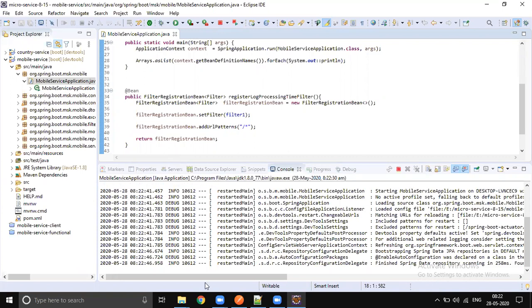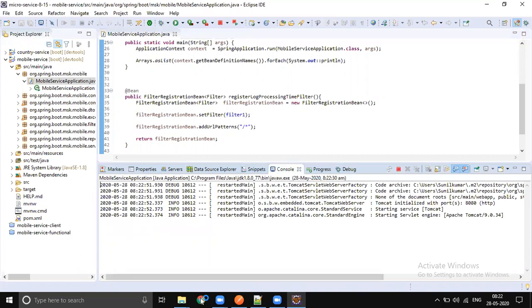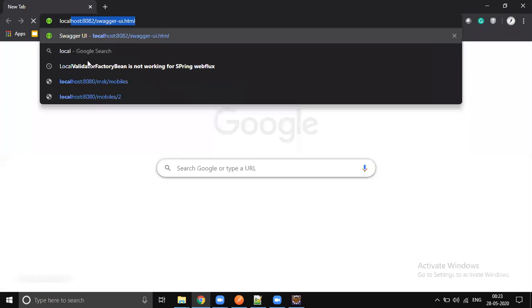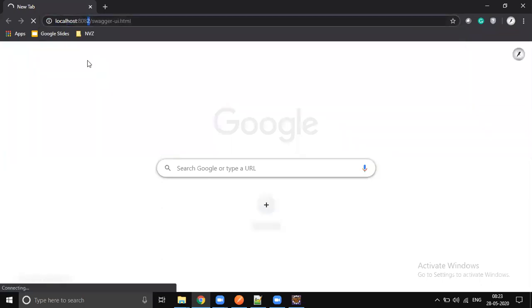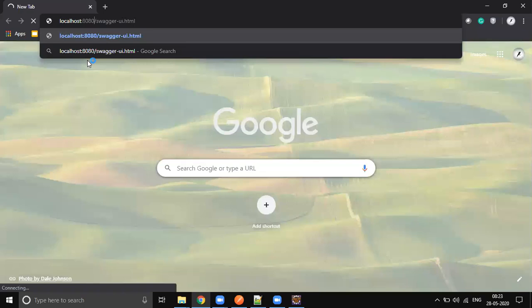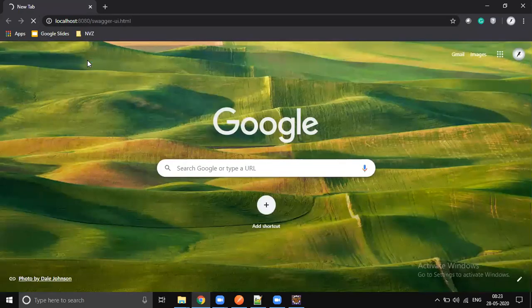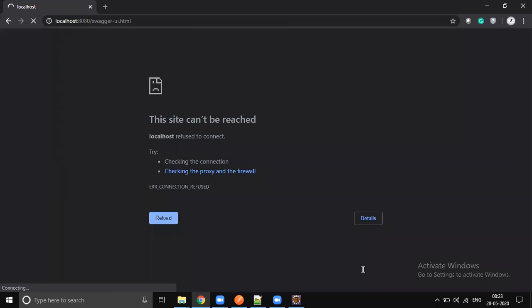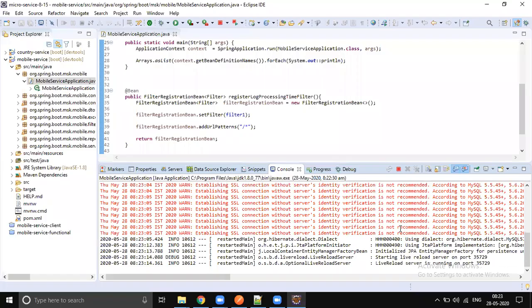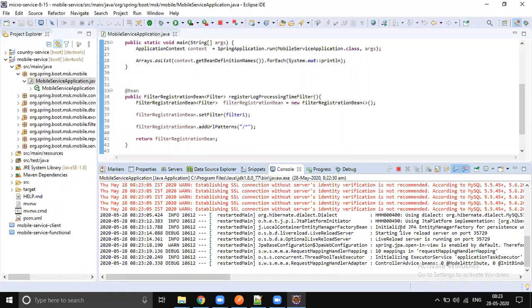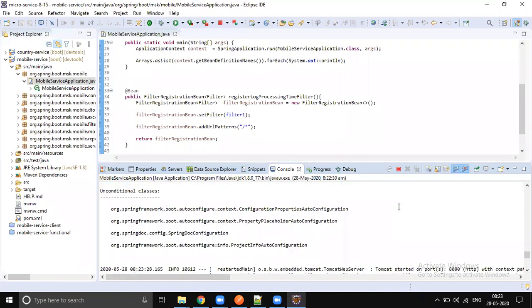Okay, the application is started. Now let's go to browser and type localhost 8080 swagger query.html. Sorry, 8082, not 8080. We already did this integration, I believe, right? So we implemented Swagger. What's up? It's not yet up. Okay, the service is not yet up. Let's let it get up and running. Not sure why it's taking this much time.